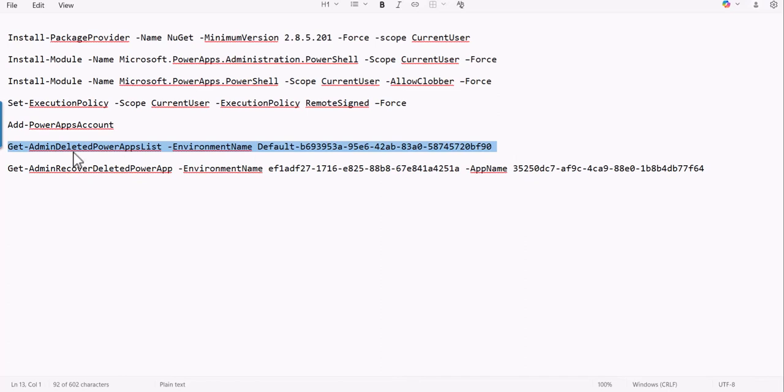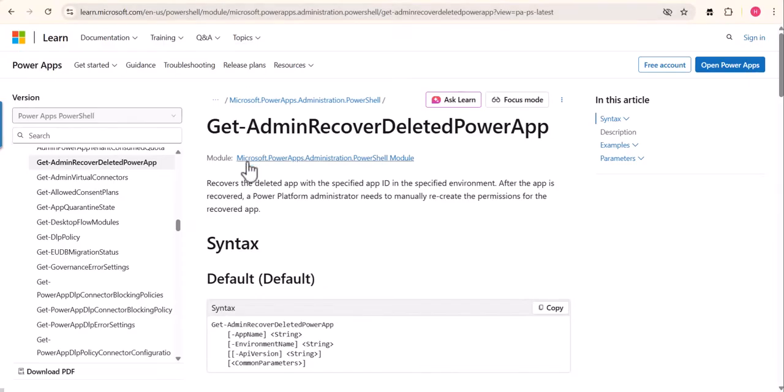And also, if you want to run this command, first we need to connect with the Power Apps account, right? So that's why we are using this command. If you are using PowerShell for interacting with Power Apps for the first time, then we need to install these commands also. Let me open this one.